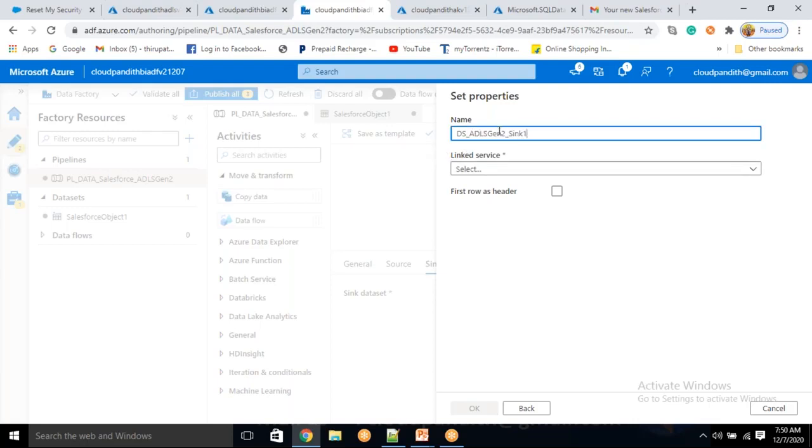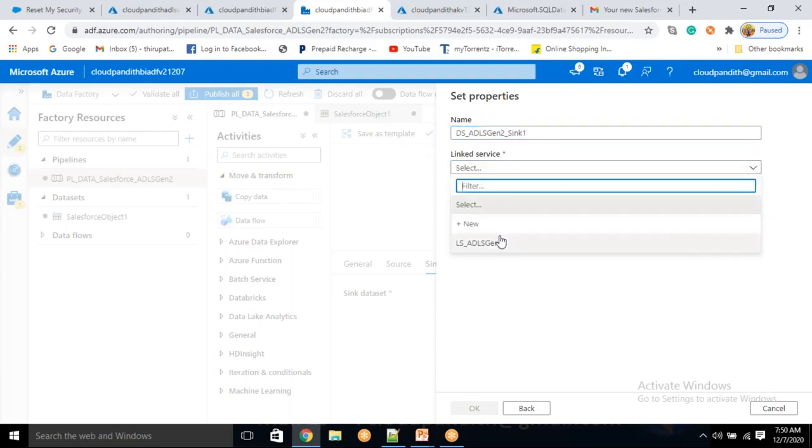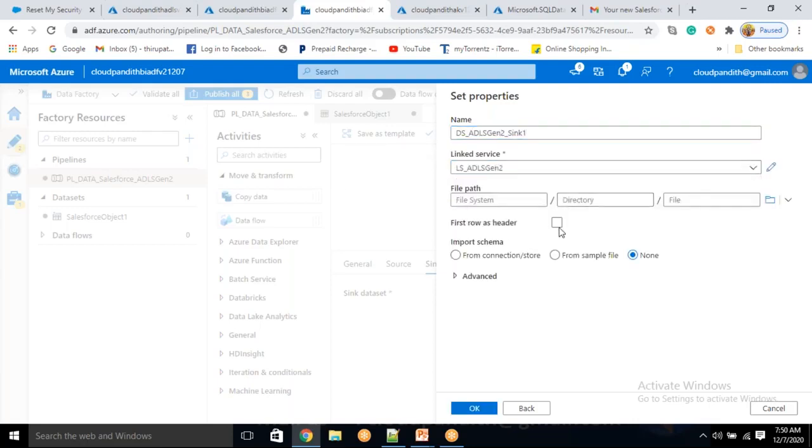This is the first sink one, I will say, because this is the first dataset for sink I'm creating. I don't have any tables, so I will say this is first run. My root path I'm also giving as first run to understand clearly. If you want to give the table name, you can give a file name; otherwise you don't need to. As you don't have any folder, you cannot import the schema. Click none, then click OK.